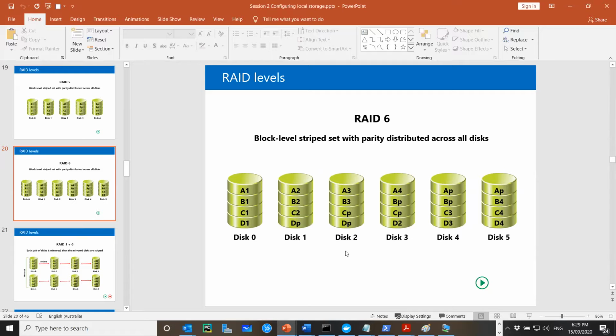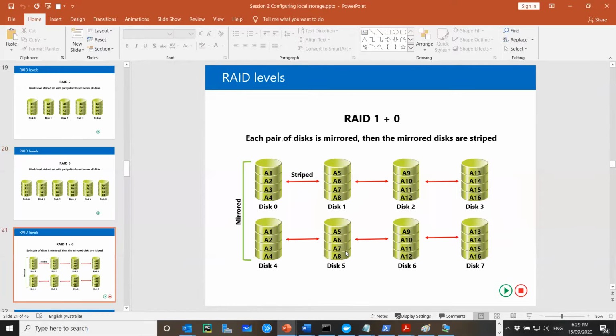So that's how RAID is very important on the server side. Now RAID 1+0 is another solution. Each pair of disks is mirrored, then the mirrored disks are striped.